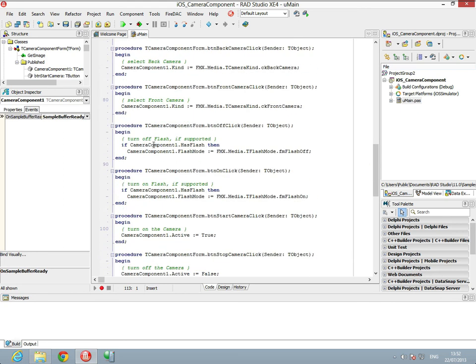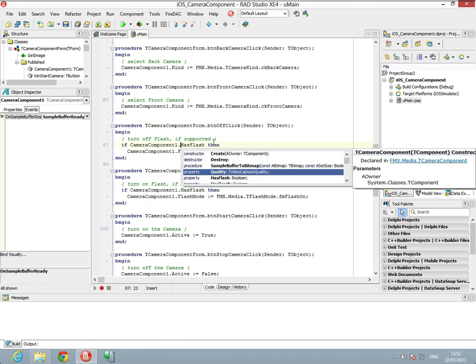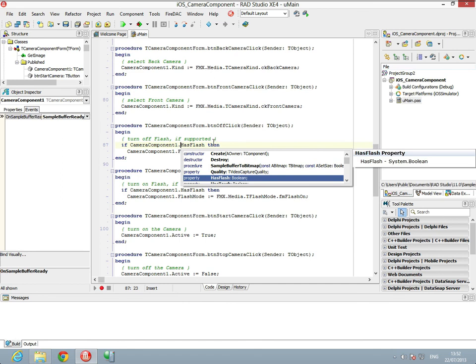Here we're also able to ask, does the camera have a flash? Obviously it's not something you can set in code because you don't know if the camera's going to have a flash, but you can query it at runtime.